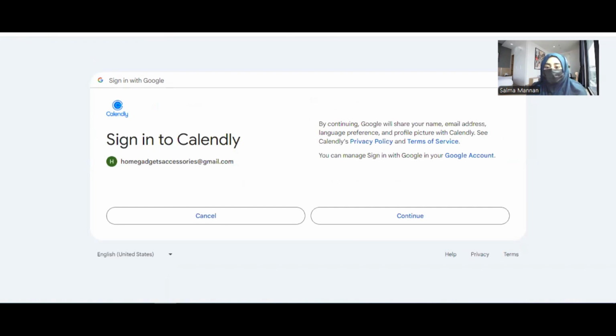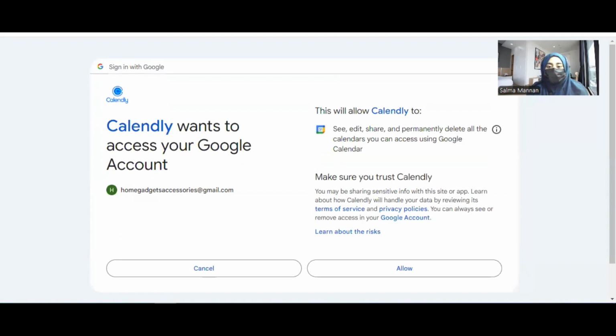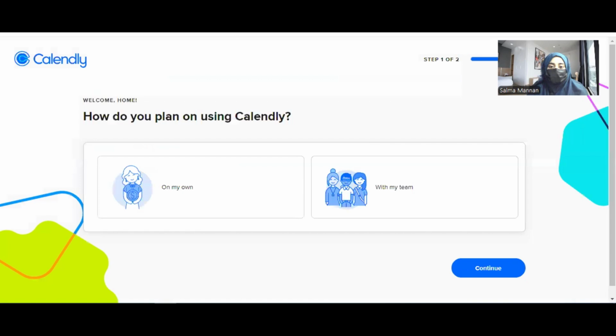Let me tell you, by continuing, Google will share your name, email address, language preference, and profile picture with Calendly. If you want to read the privacy policy, just go and read it. I will go with the continue. After the continue, here is another permission Calendly is asking. I will allow that also.